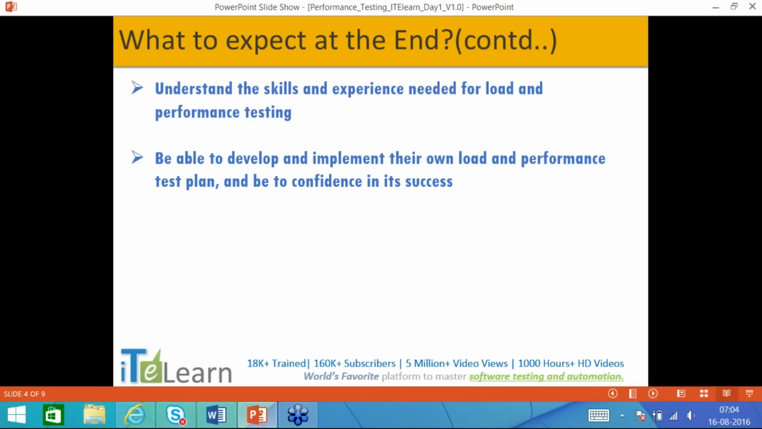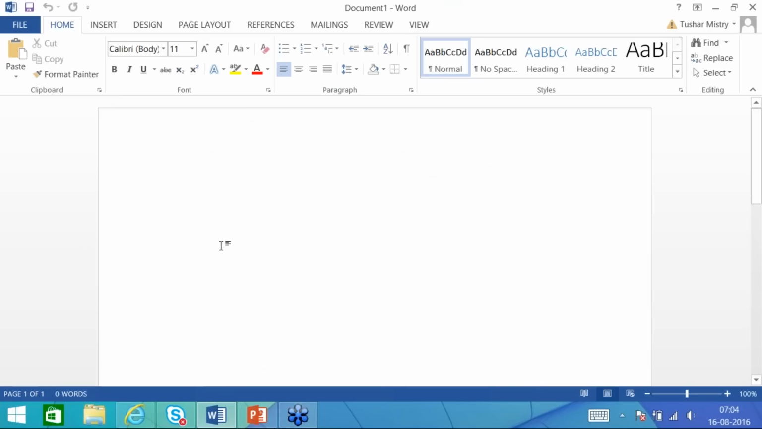As I said, there are different phases or stages in performance testing. Each and every type of testing has its own stages. I will just mention them for your purpose, so you will be able to understand what I'm talking about. First, I will just increase the font. Just a second. Let me see better. Okay.